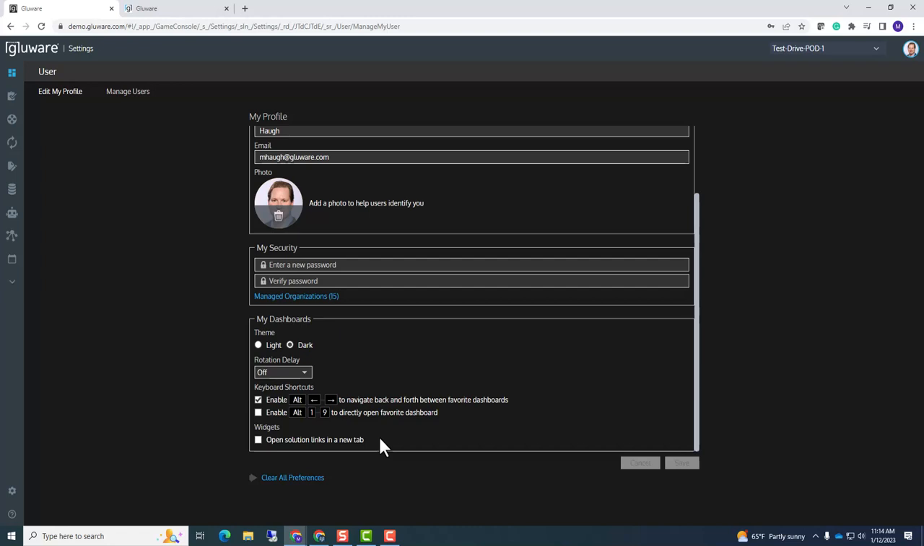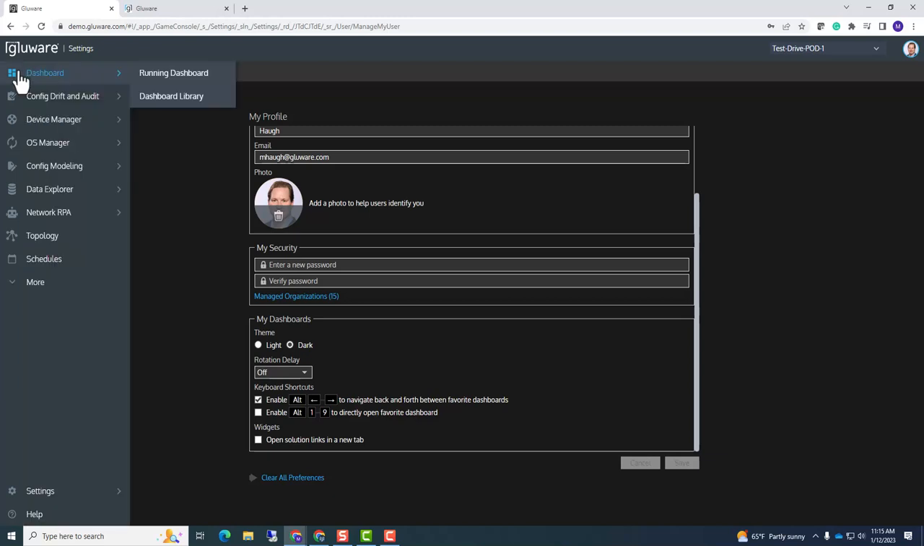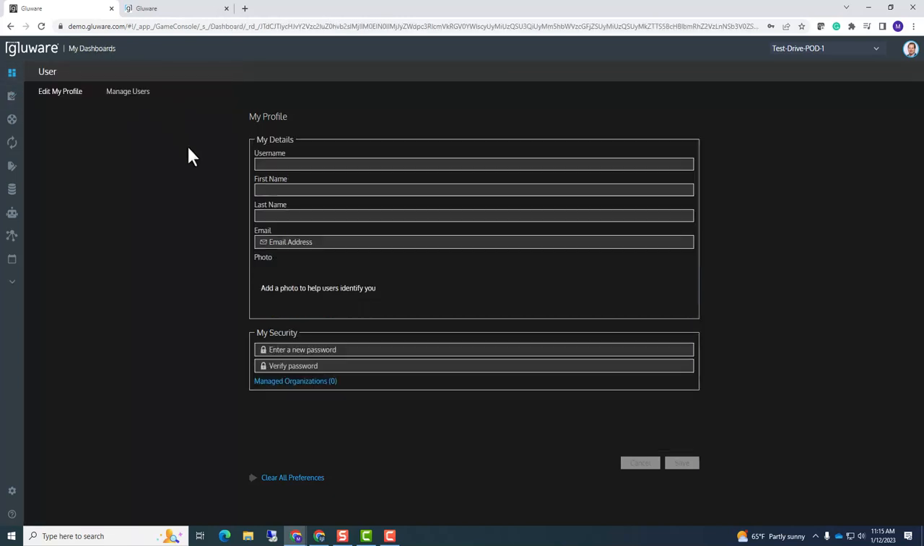And that can be fairly powerful because you can be doing multiple things at once with Gluware. You may want to keep dashboard in a given tab and have another app like Config Drift and Audit in another separate tab where you're doing some work. It's really a user preference there, but that kind of covers these preferences here. Let's just navigate. I'm not going to change any settings here. I'll just navigate back into my dashboard library.